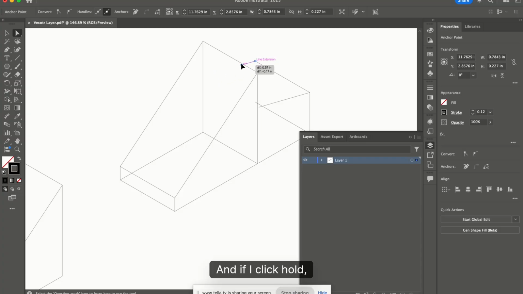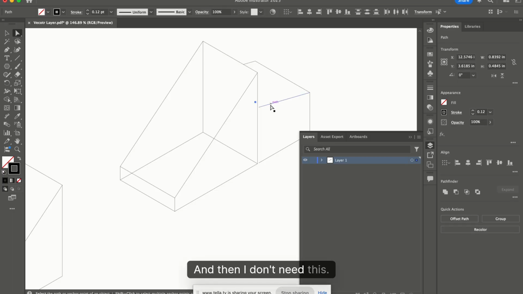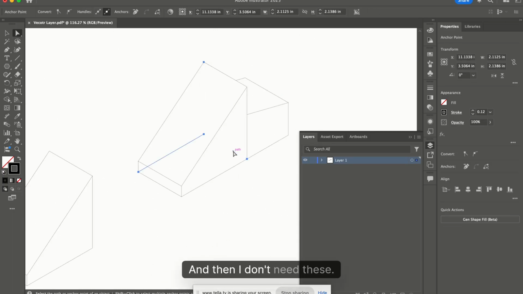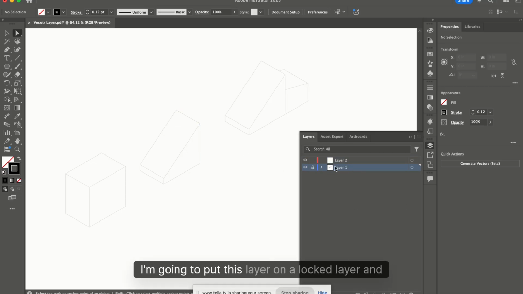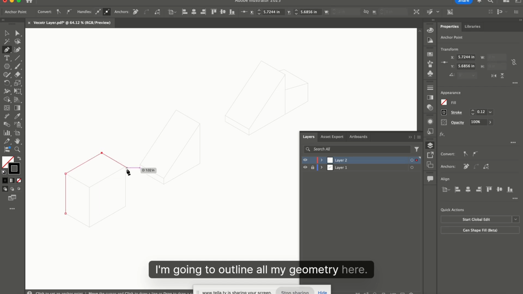I don't need these extra lines here, so I'm just gonna err on the side of, and if I click hold, it should hold that position. Click hold, it should hold that position, and then I don't need this. I'll just click, there we go. And then I don't need these. So that's the cleaned up line work. Then I'm going to create a new layer. I'm going to put this layer on a locked layer and do the pen tool, make sure I'm on the new layer. And I'm gonna outline all my geometry here.